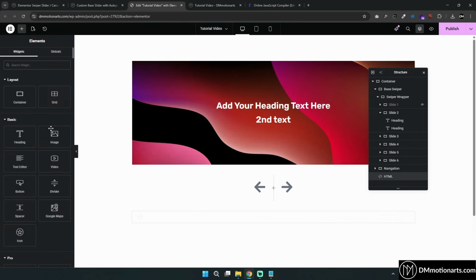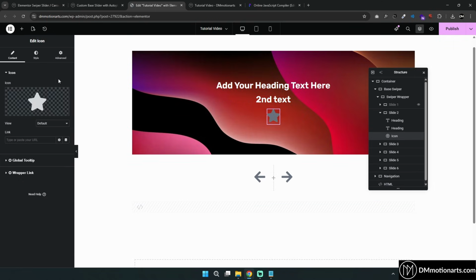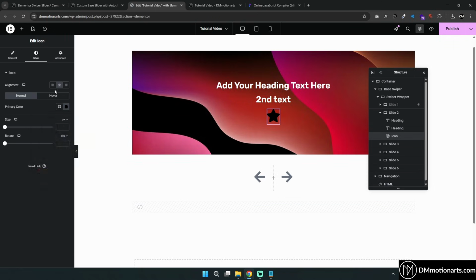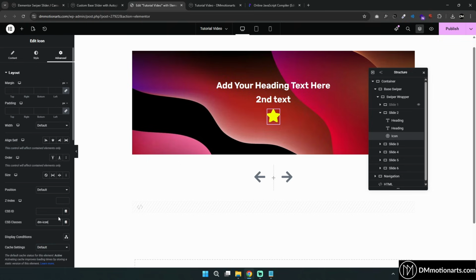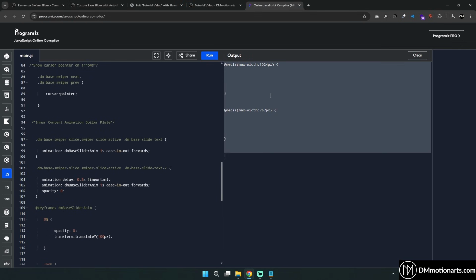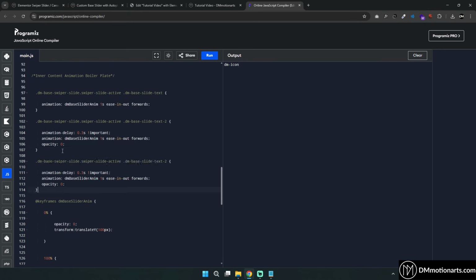So how about I teach you how to add our own stuff? Okay, so let's say I add an icon. Let's make it, I guess, yellow color, because it's a star. And here I'll call it DM icon. So how can we use this boilerplate? I'll just copy this DM icon in here. We just need to copy this much. Okay. DM base swiper slider. When this is active, we want to control this icon.